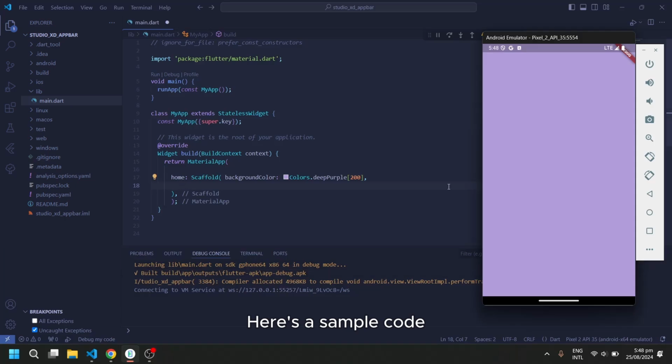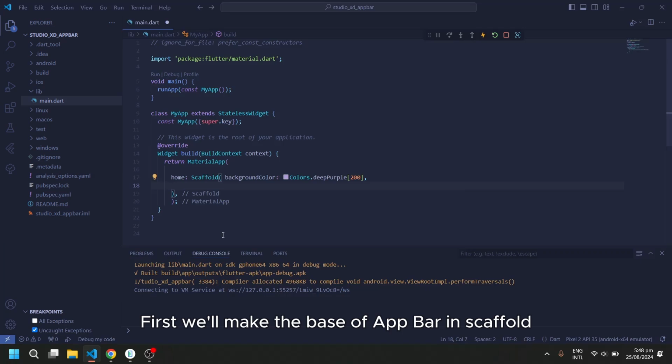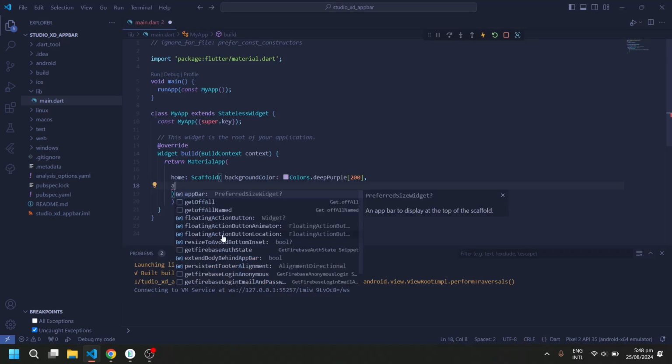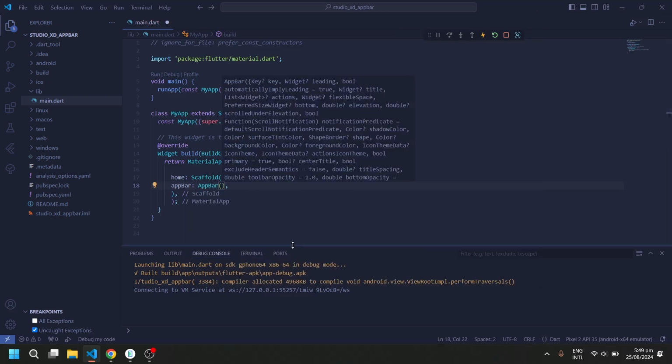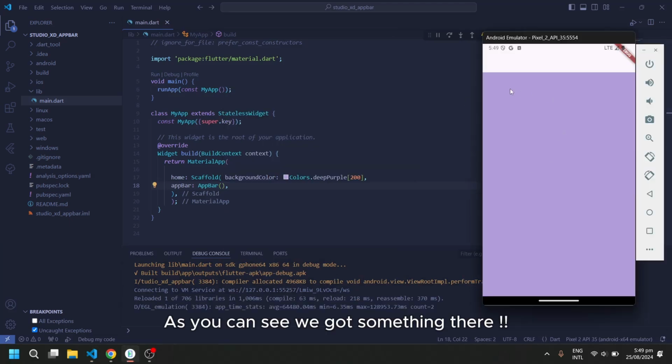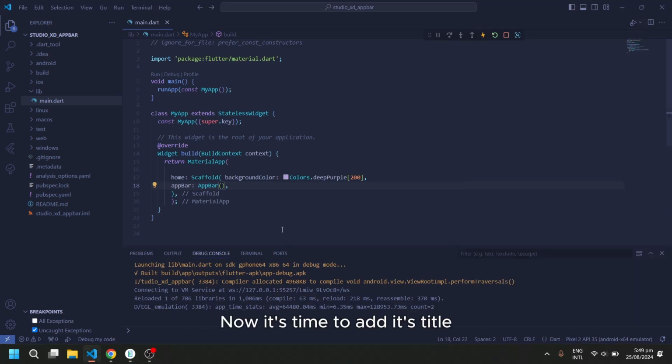Here's a sample code. First, we'll make the base of the app bar in Scaffold. As you can see, we got something there. Now it's time to add its title.